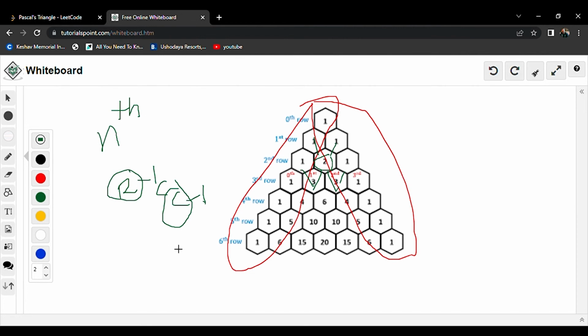So if you want to find 5C3, that is this element 6, we will use the formula (r minus 1) C (c minus 1), then we will get 4C2. 4C2 is nothing but the value 6. Here we can print the value 6 by using this formula.